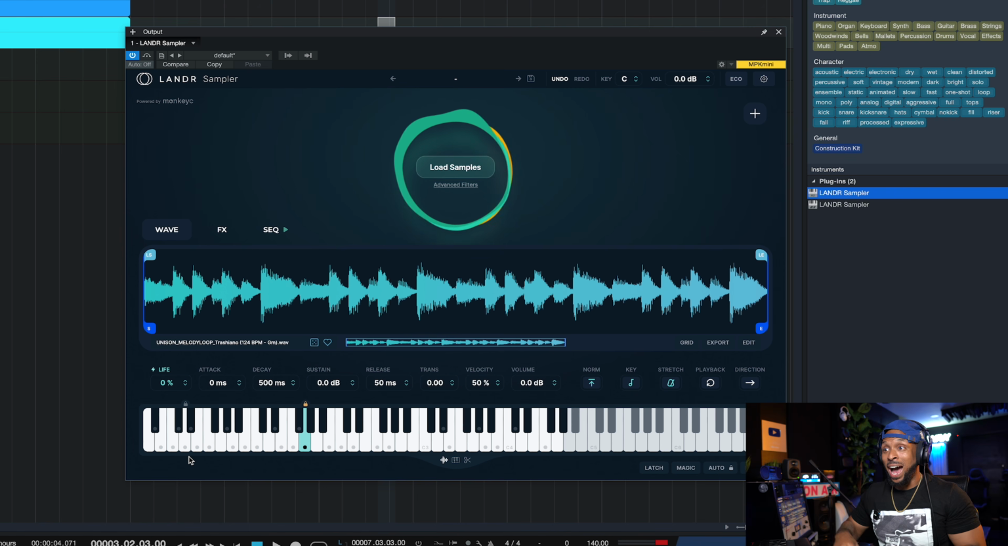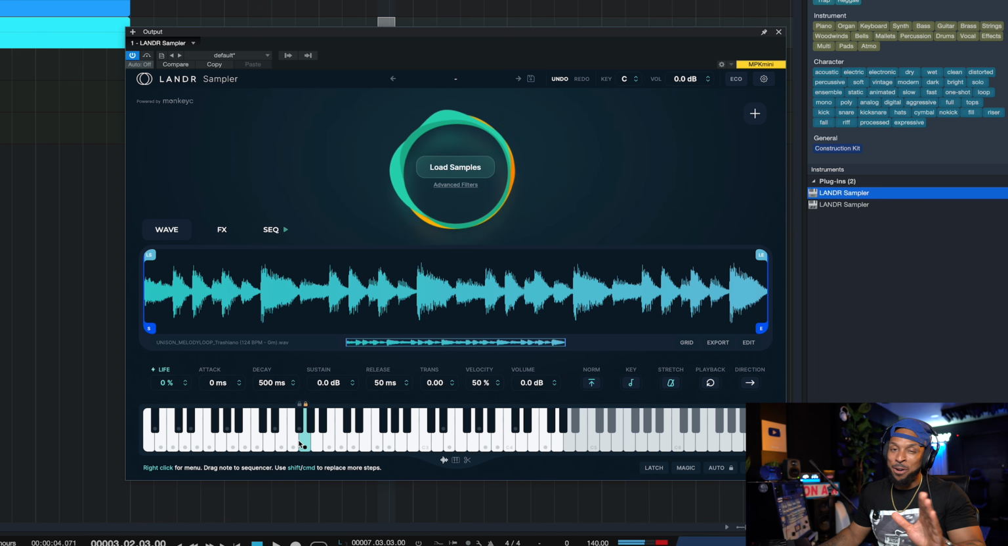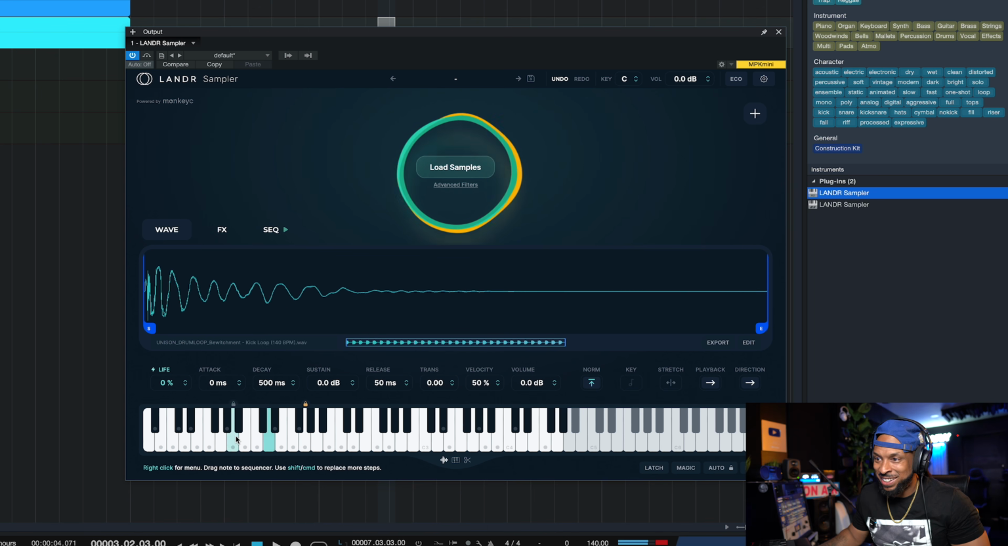And if you notice, I did load up just kicks only, but since I locked in this particular loop, that one didn't change, and I like that.